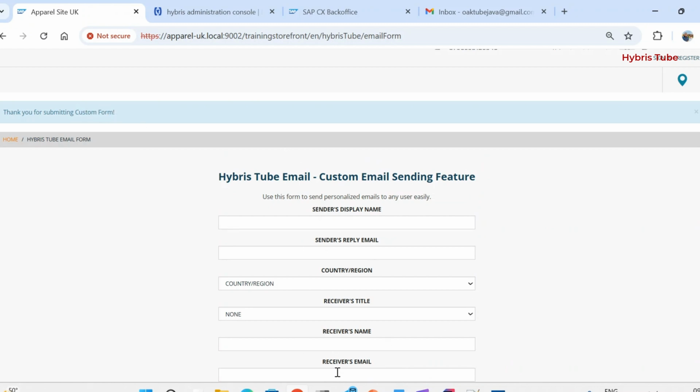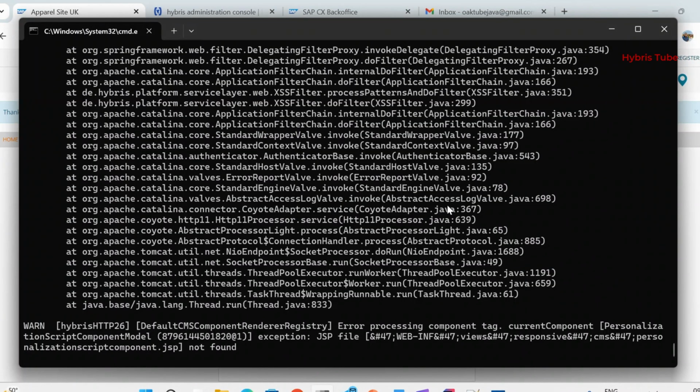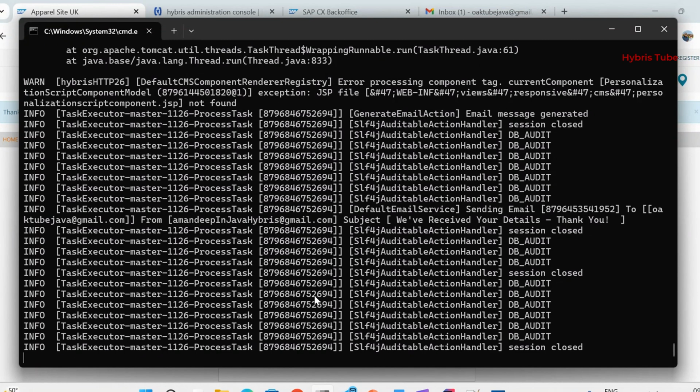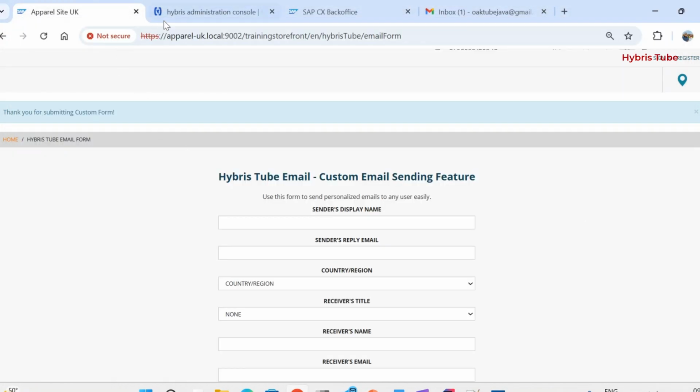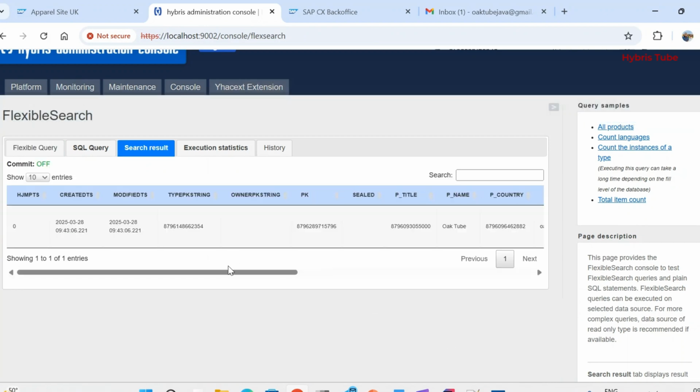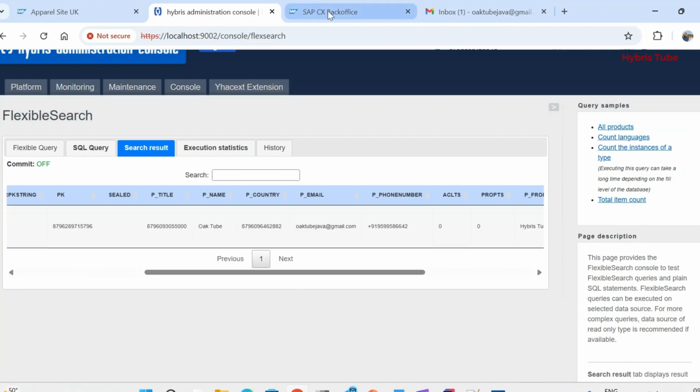But in the backend this process is still ongoing, and by the business process this email will be sent. Now you can see at this place the email is sent to the receiver, right? Now we can check here in this table, you can see the data has been submitted here as well.